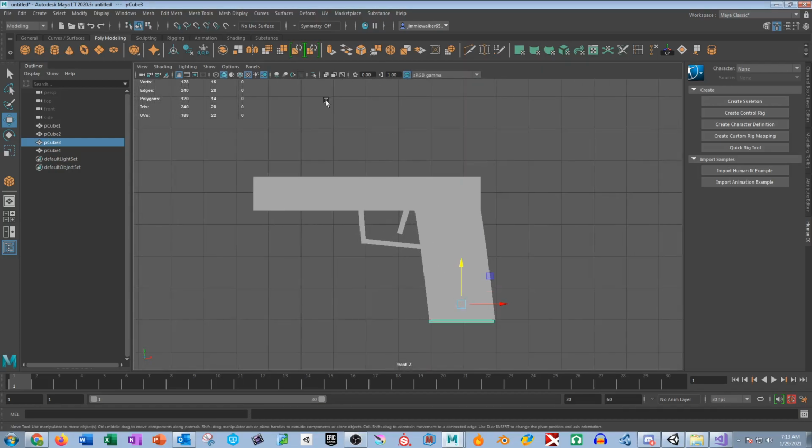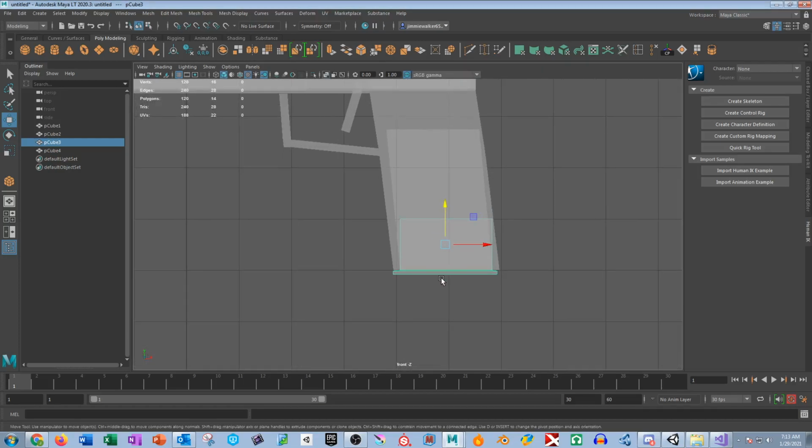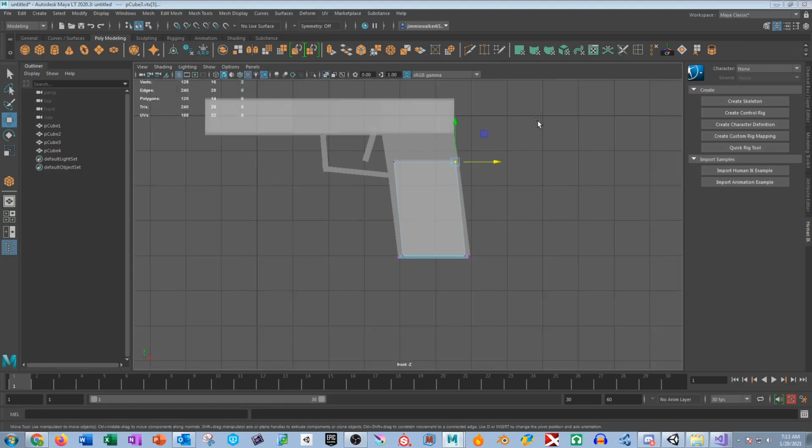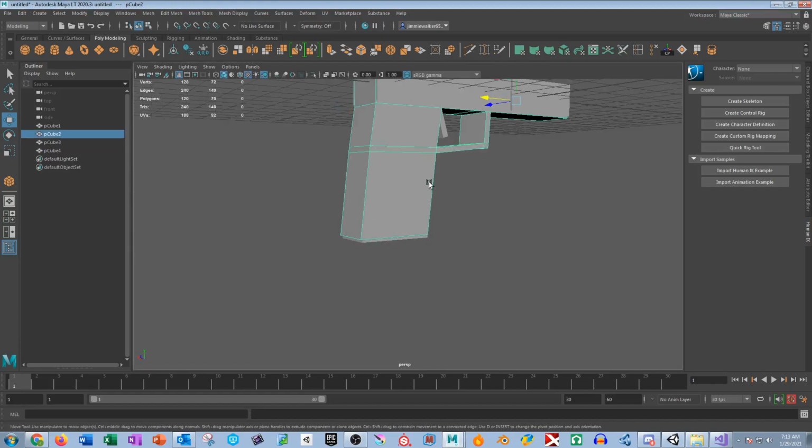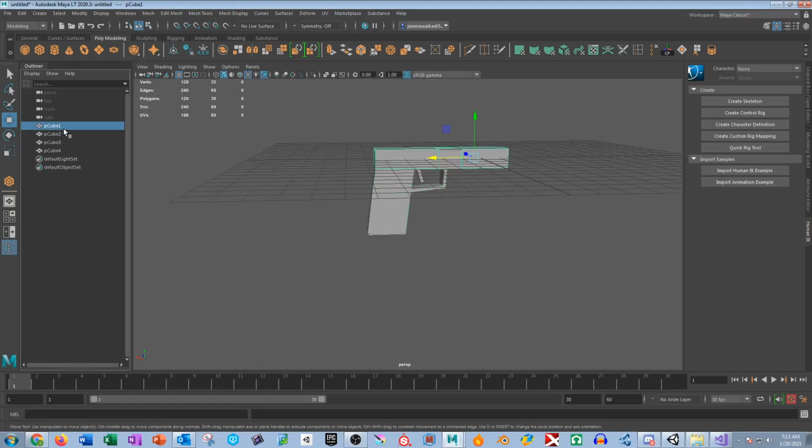Let's go into the side view real quick. Come in here. We'll right click, go into vertex, move this up. I'll move that one in just a little bit. Come on, Maya, you can do it. Alright, so here's our basic block shape. So this will be the slider. This will be the frame. Magazine. Trigger.